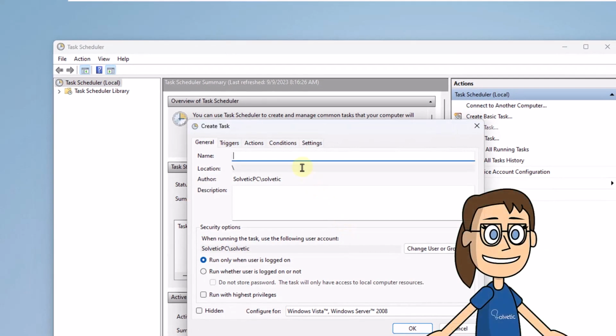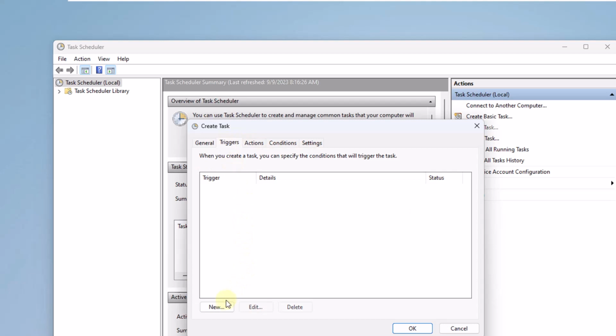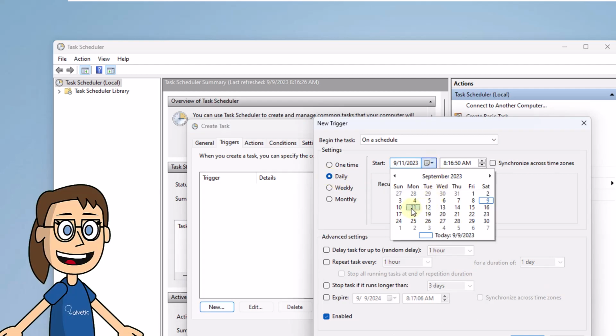Now enter the name of your task. Next, go to the Triggers tab. Here, click New. Once there, select the frequency of the task and time to be performed. You can apply the changes.